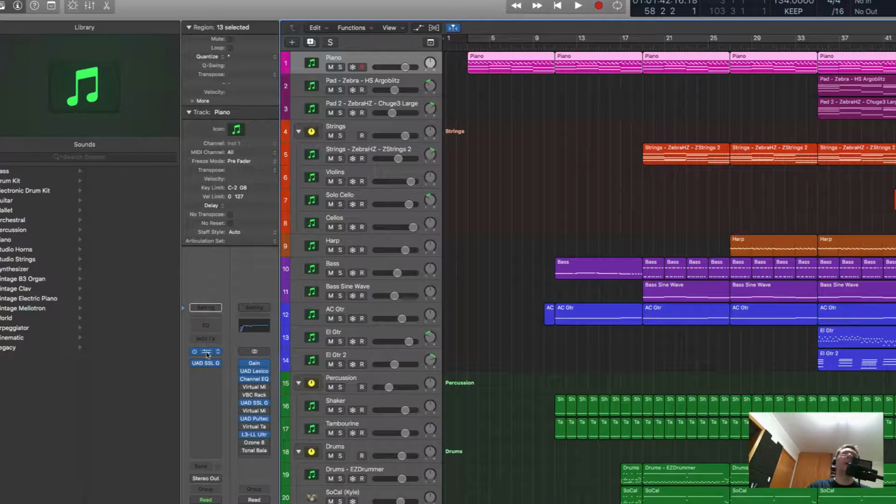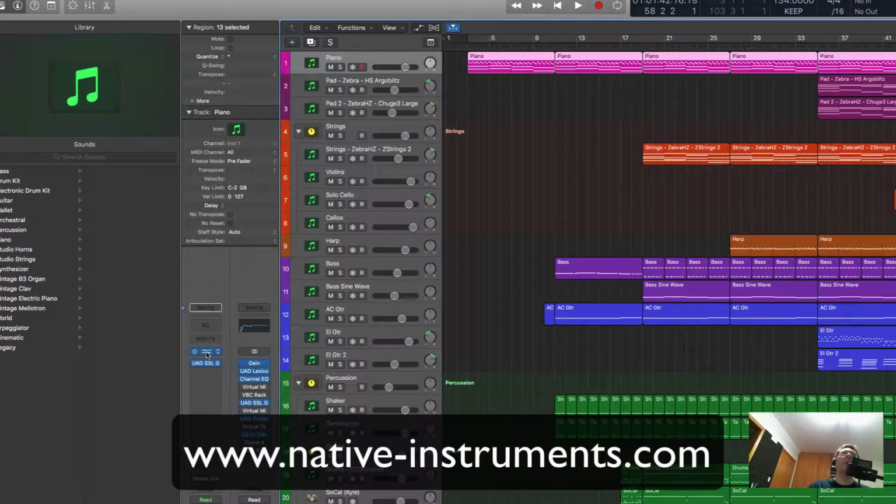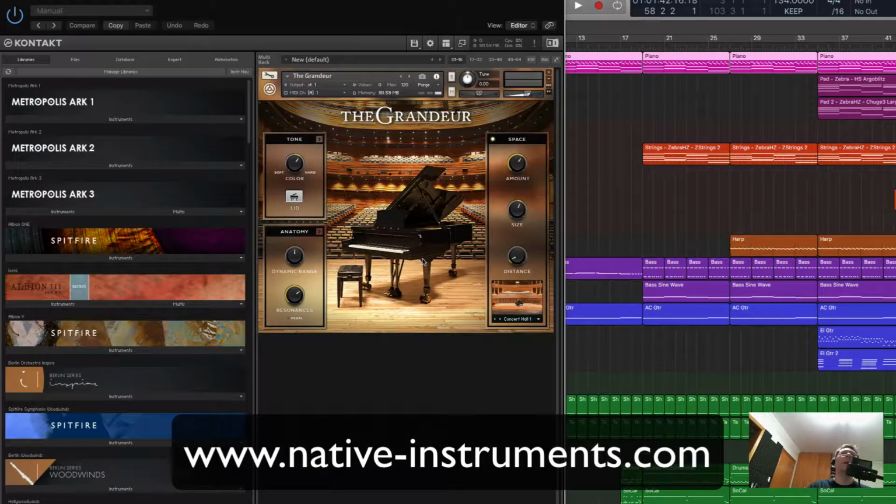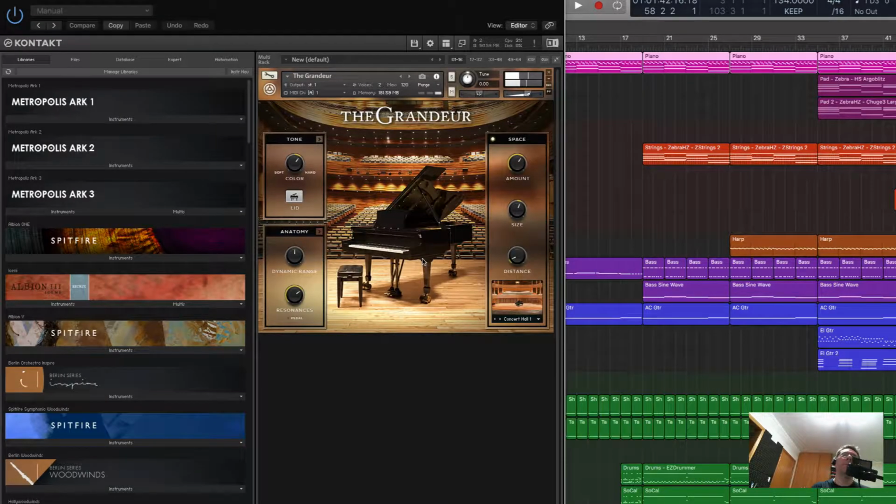Piano, it's the Grandeur from Native Instruments. You can find it in the Complete 11, a very good piano sound, all right? A very, very beautiful piano sound. Just some tweaking here on the knobs, nothing very special. You can achieve this kind of sound I have in this track very easily also.